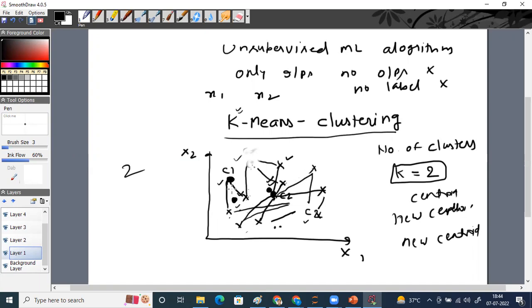Again the same process will be repeated. The distance of all the 8 points with these centroids will be calculated. Again distance will be calculated with respect to this point for every point, and this point with respect to all points. And again reshuffling will happen. This process will continue again and again.